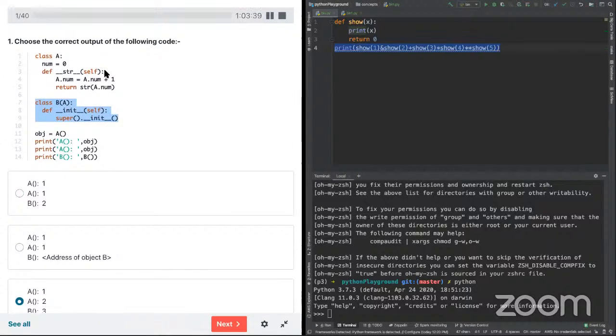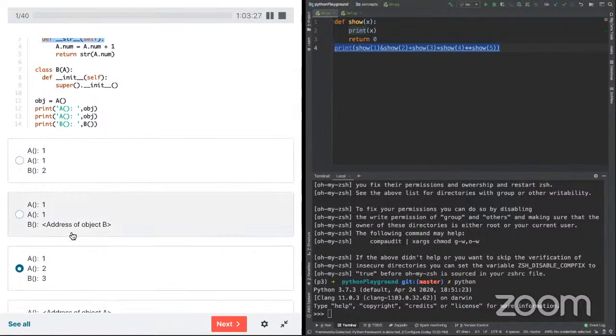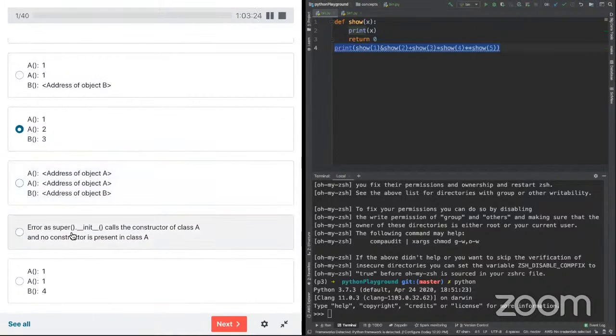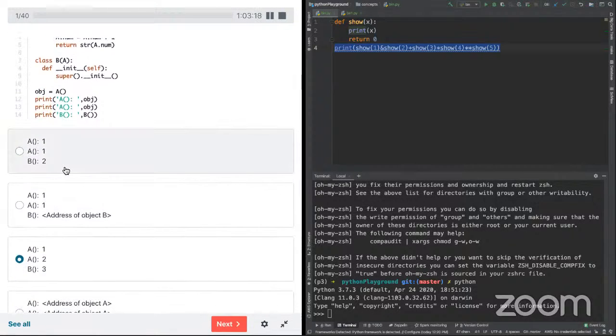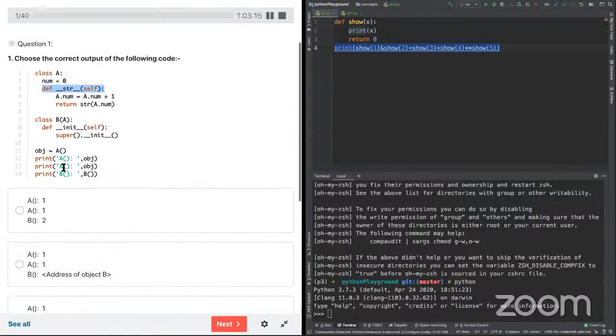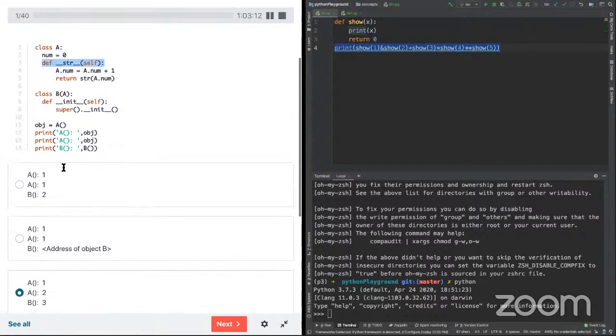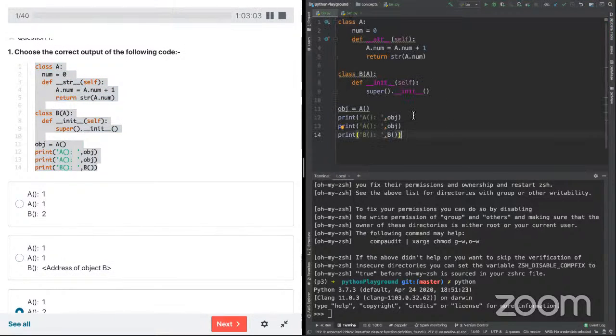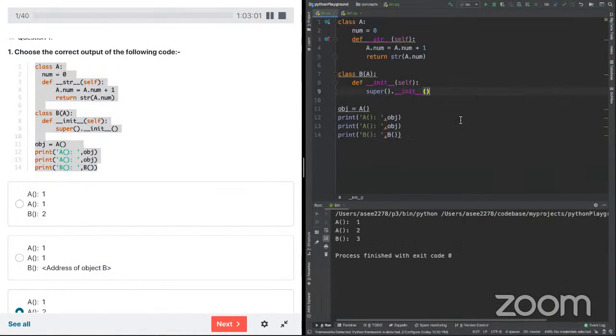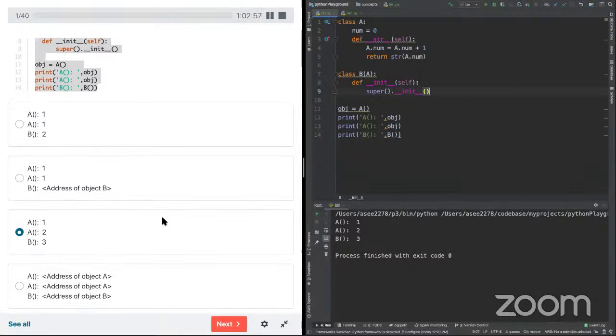Let's try to run this, because the underscore string method has been overridden for A, and that's not been done for B. So when you're trying to print B, technically B should give you the address and not the value. Let's try to run this. Yep, the answer we picked is correct.